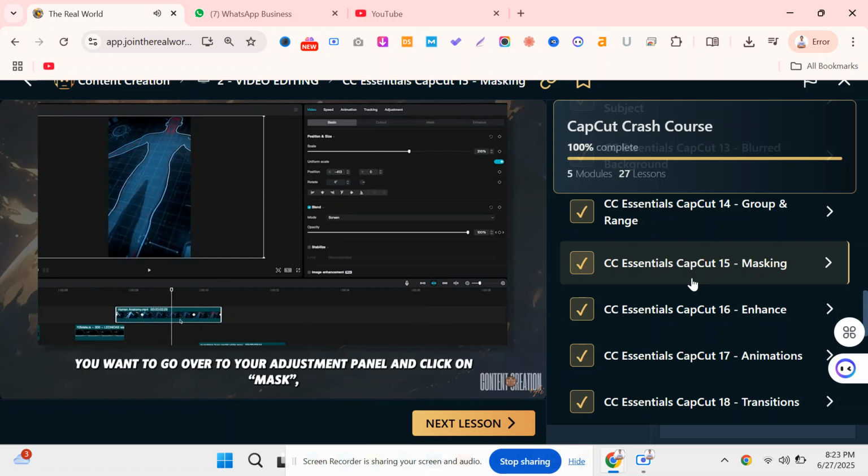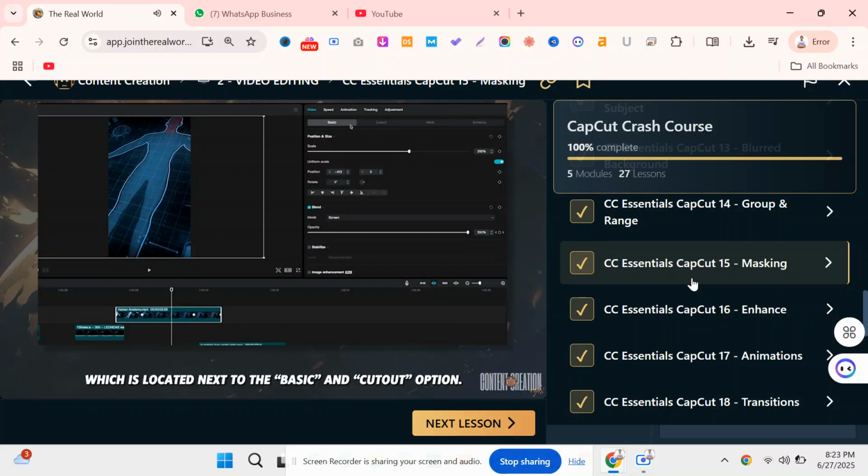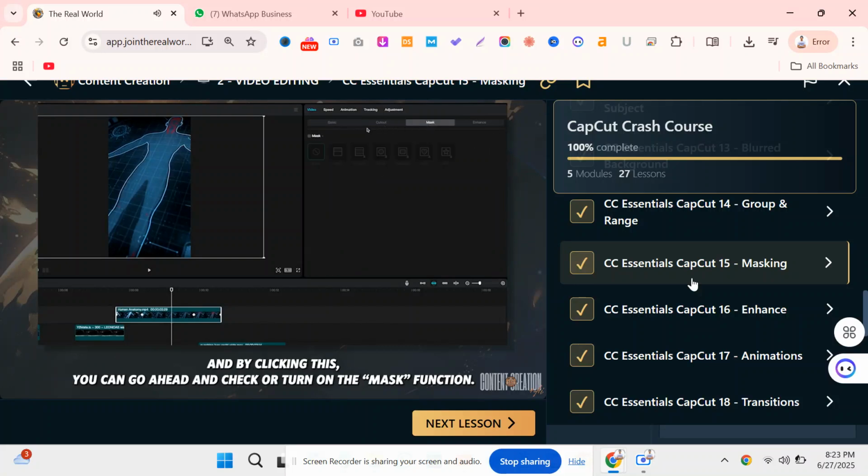Whilst you have the clip selected, you want to go over to your adjustment panel and click on mask, which is located next to the basic and cutout option. And by clicking this, you can go ahead and check or turn on the mask function. Now, with the mask turned on, you have a variety of options. However, these are the only options that you actually have.